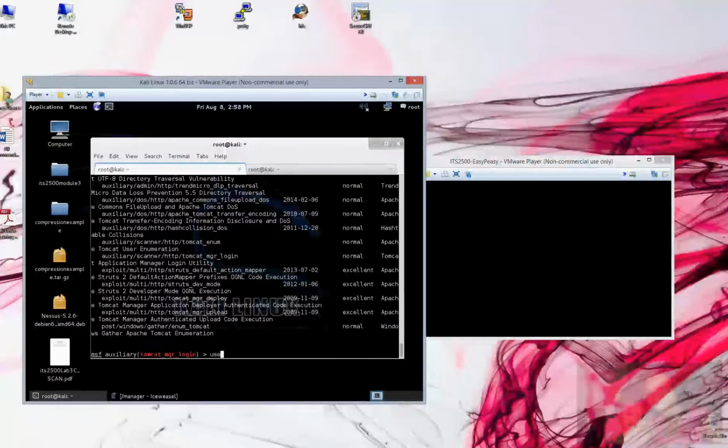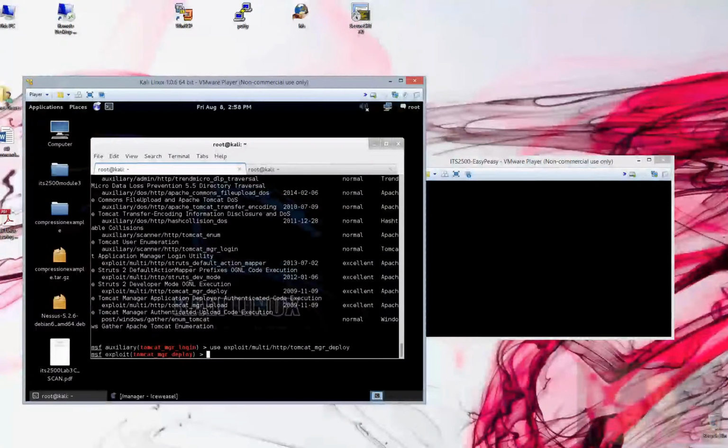So let's switch our exploit by typing in use exploit multi HTTP Tomcat Manager Deploy. Hit enter. Now you can notice that our MSF prompt has changed from an auxiliary now to an exploit. Next thing, let's show our options that we have available.